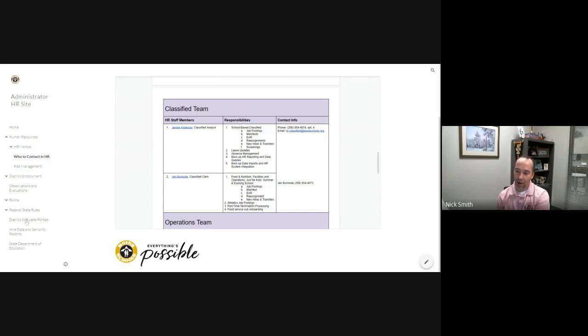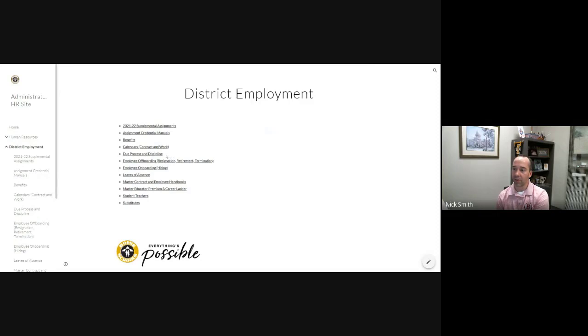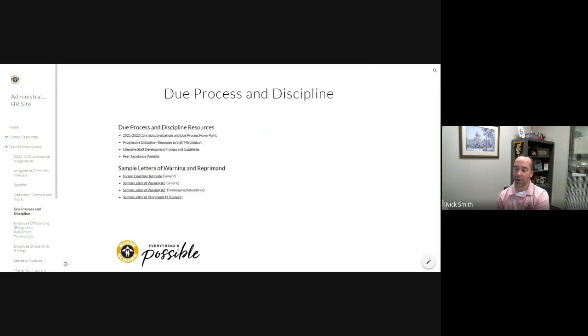The other thing I want to point out to you guys is under district employment. This is where all of that due process and discipline data is. So you can see the presentation from today is here as well. That progressive discipline document is in here. Intensive staff development document is here. We have a link to the peer assistance website. So if you have an employee that you're putting on intensive staff and you want them to have a peer assistant, this is where you can go to get all that information and contact our peer assistants for help.